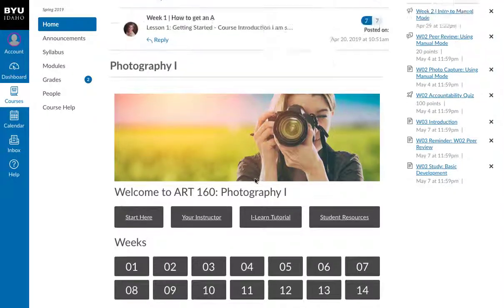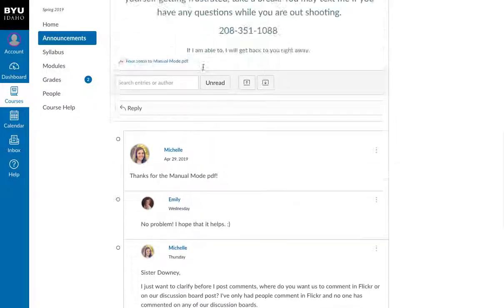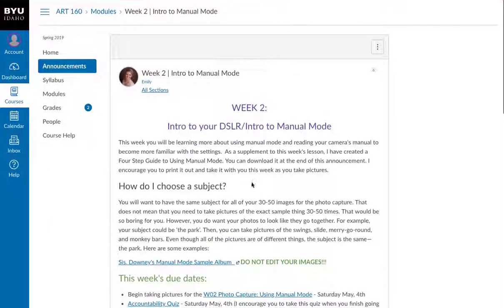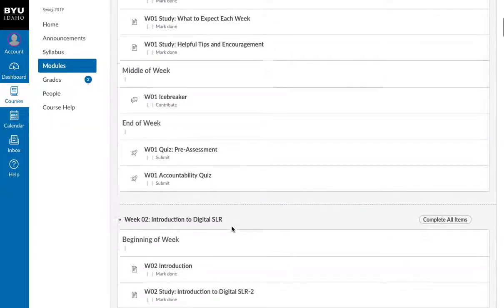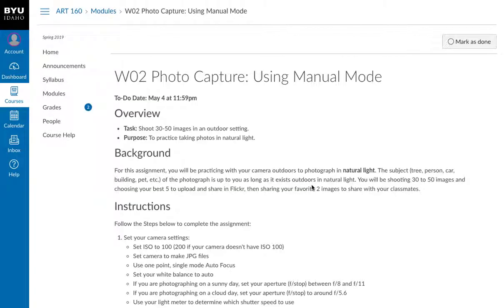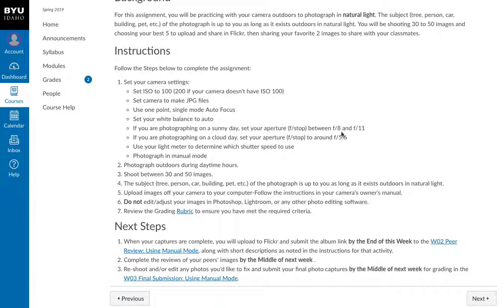First off, let's go into my announcement for week 2, and please note right here, 4 steps to manual mode. Everyone needs to download this PDF. And the reason is because once you go into using manual photo capture, you're going to notice that it's telling you if you are shooting on a sunny day, use this aperture. If you're shooting on a cloudy day, use this aperture.